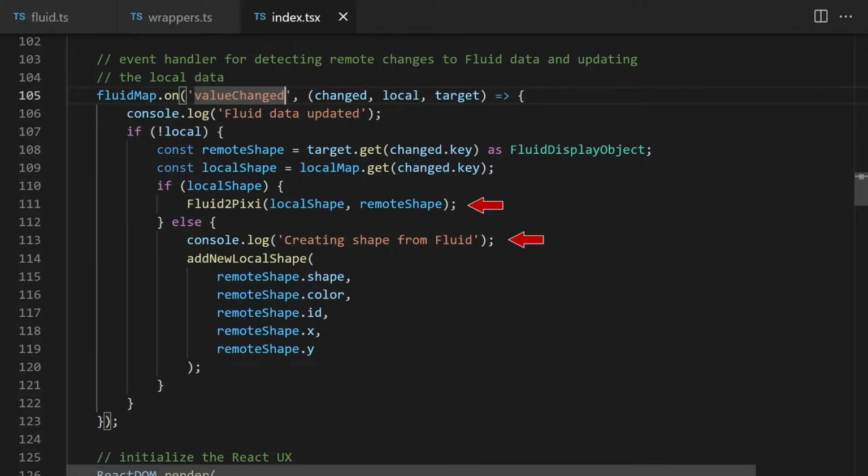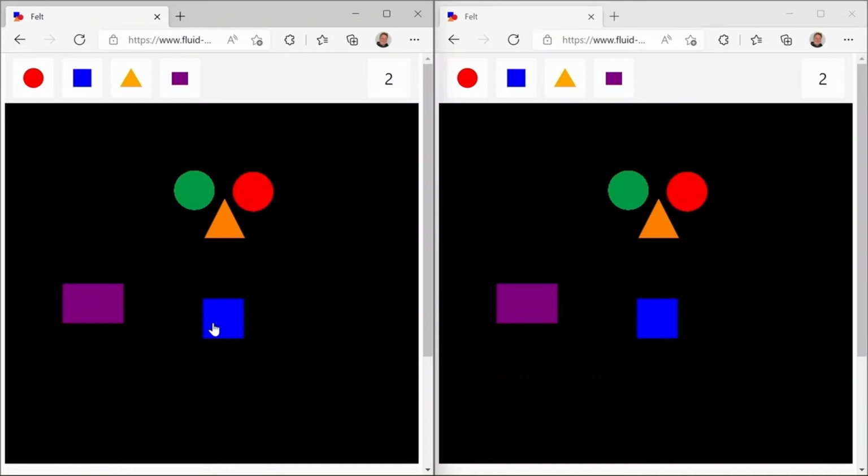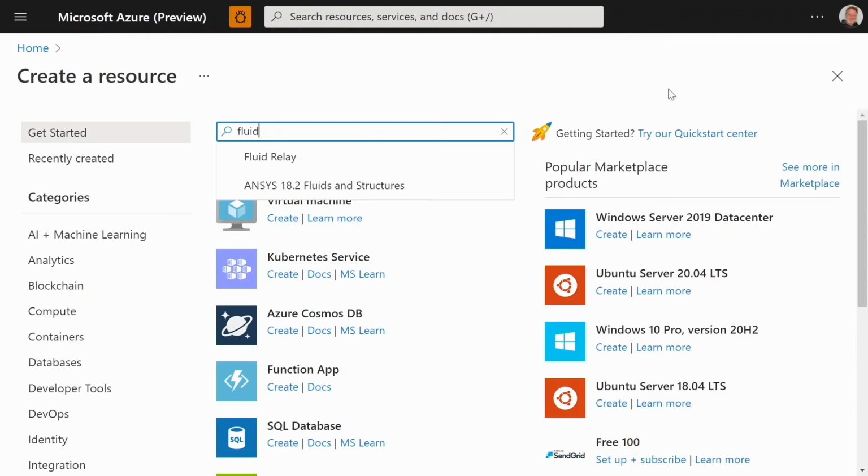While our app has some React, Fluid works with any view library you want to use. And just a reminder, we still haven't written any server code. Now, let's play with some shapes. Pretty cool. The last thing we need to do is connect our app to the Azure Fluid Relay service.